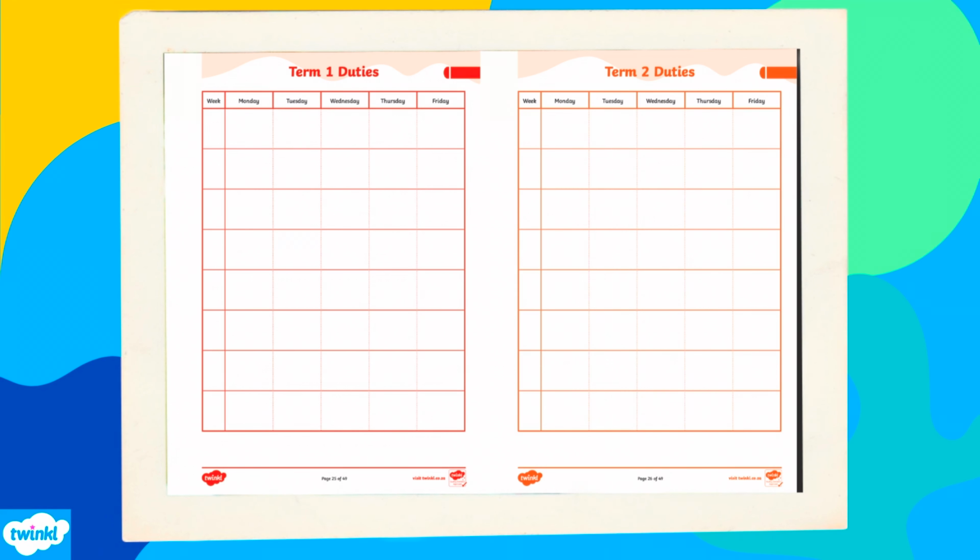The book also has a duty list from Term 1, Term 2, Term 3 up until Term 4 where you can jot down all of your duties or all of your to-do list for each term so you never actually miss a beat.